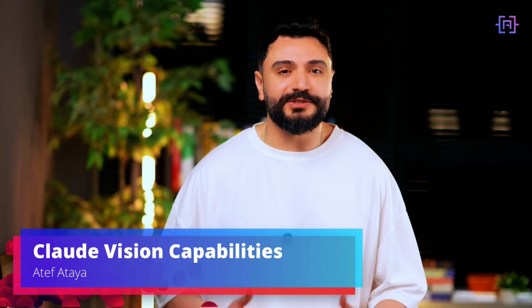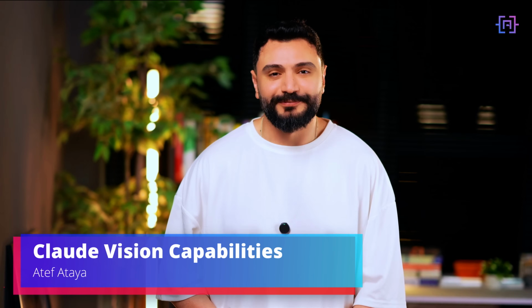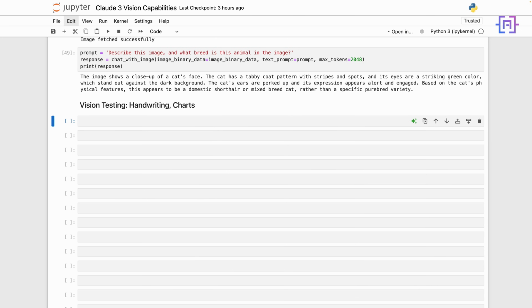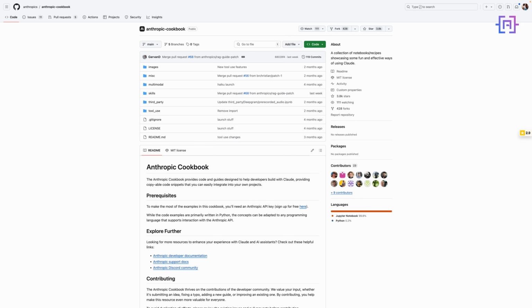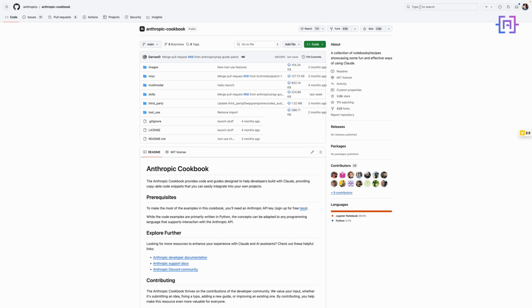In this part of the tutorial, we are going to put Claude's vision capabilities to the test. We will see how well it understands handwriting and charts. Let's start with a note from a biology class from the Anthropic cookbook. Alright everyone, time to put Claude's vision skills to the test. We are going to use an image straight from the Anthropic cookbook. It's a handwritten note from a biology class. Let me show you the image.